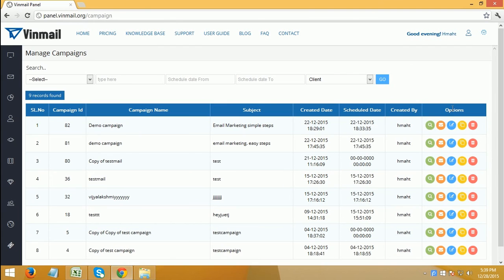And also here are some further advanced options, like you can have a detailed view of your campaign. You can test your campaign from here. You can edit your campaign for further changes. You can copy your campaign, and also you can delete your campaign.